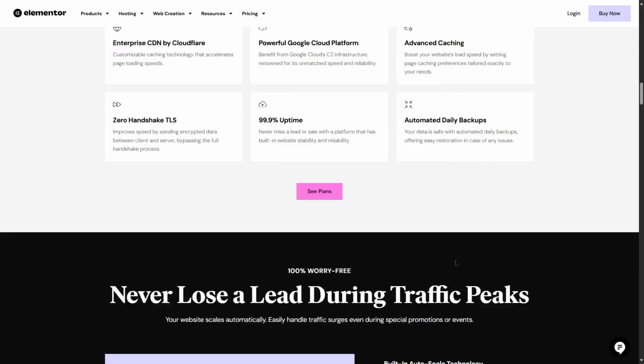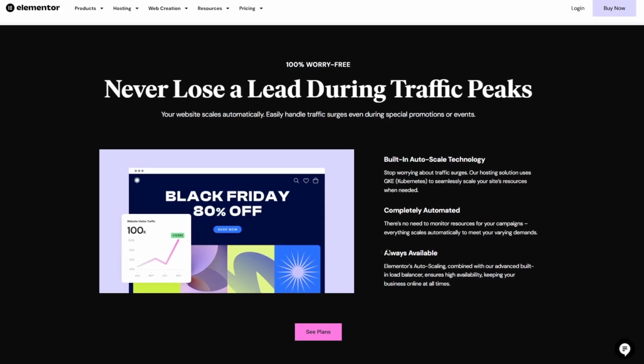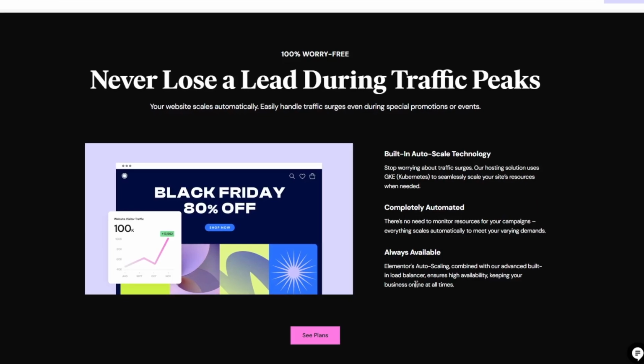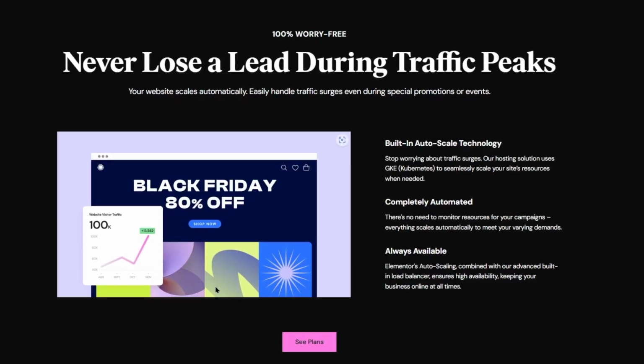We will also have automatic scaling technology for the website. We will have built-in auto scale technology, and everything will be completely automated, so there's no need to monitor resources for our campaigns. And we will always be available because the advanced built-in load balancer ensures the high availability of our website. So our website will be online all the time.